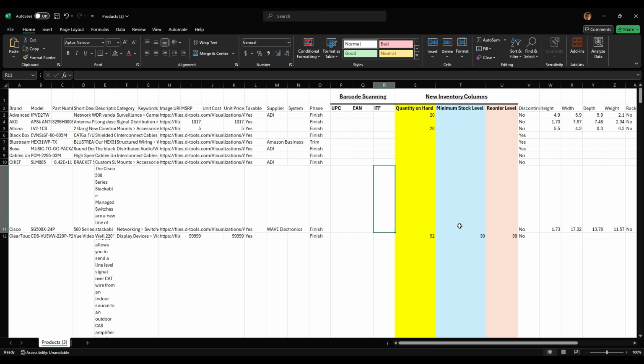What you'll notice is we've added a few columns here for inventory. I've marked them on here just for ease of use: quantity on hand, a way to set the minimum stock level, and a way to set the reorder level. This is a quick way to bulk import all your items.